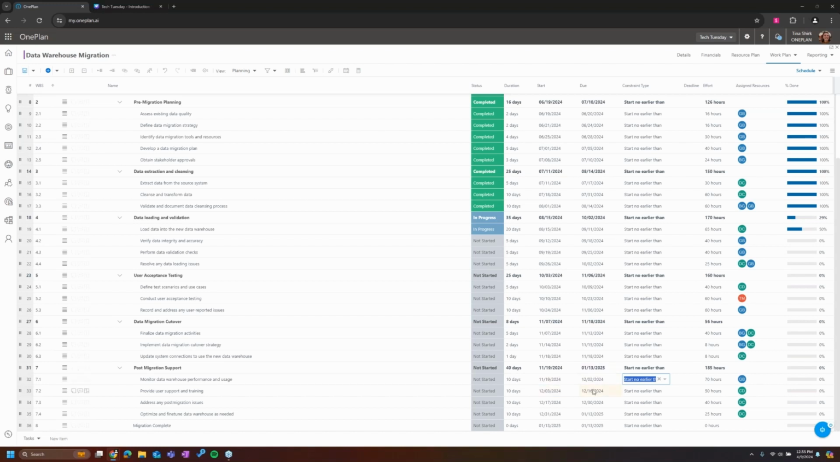So there are different levels of confinement that these different constraints enter into the schedule. So it's important to understand it. We have a lot of documentation on how these constraints look and act inside of the schedule, but it's important to know that you can add this constraint type column to the view here in the schedule so you can quickly identify the constraints that are in your schedule.